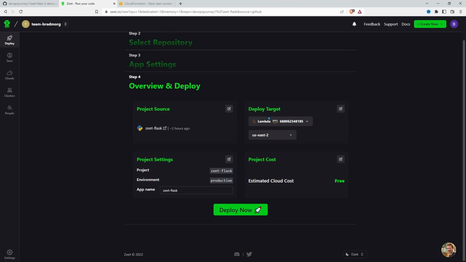You can see here that since we're using Lambda, the estimated cloud cost is free, since it's going to be using the free tier Amazon resources. So this looks good to me. Let's go ahead and hit deploy now.